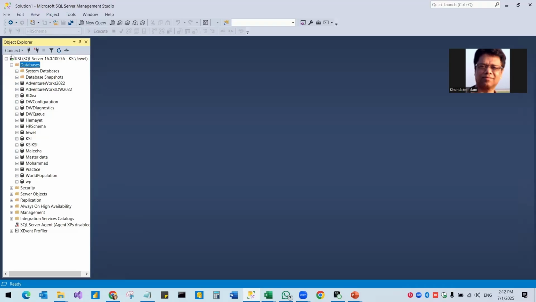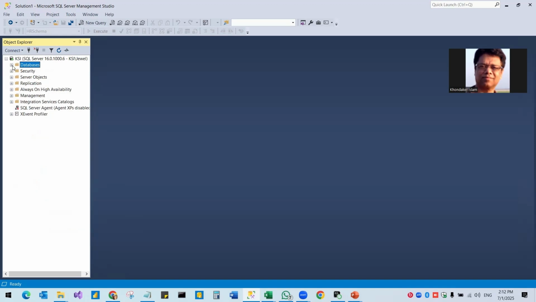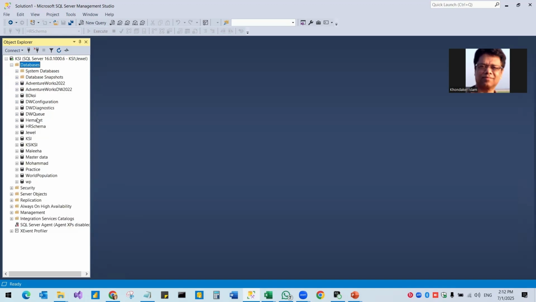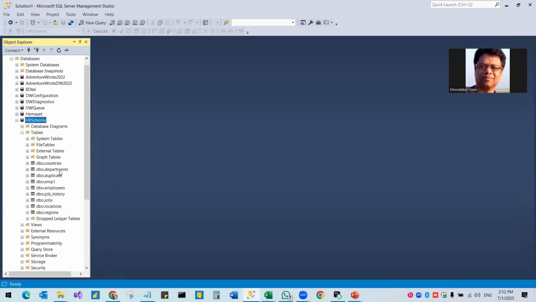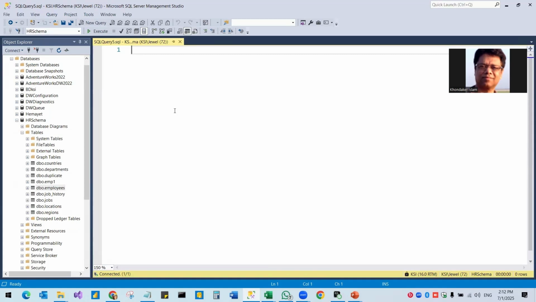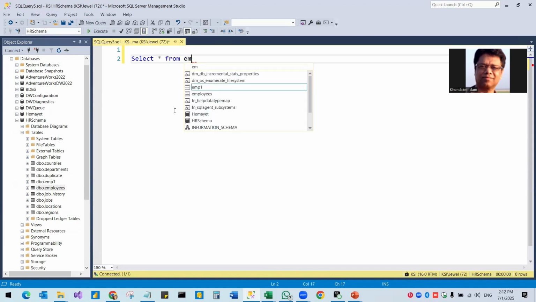Here you can see under the Object Explorer, there are a number of databases. I'm taking one of the databases, the HR schema, and opening it over here. Take one of the tables, the employee table. Just write the query to see all the data: select all from employee.